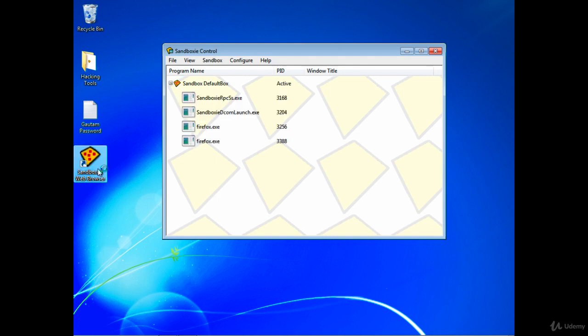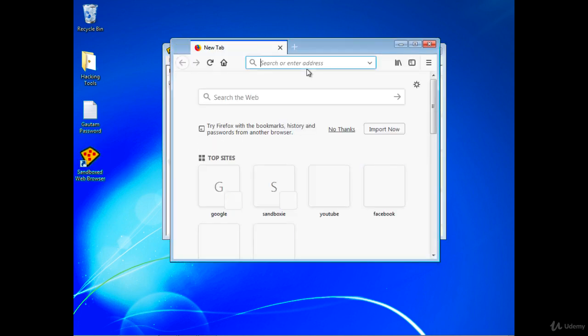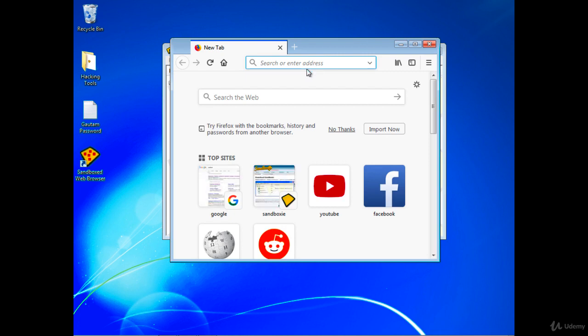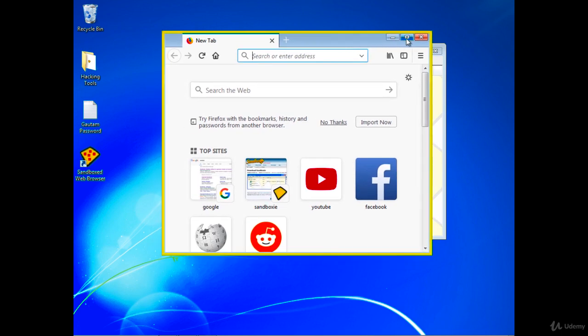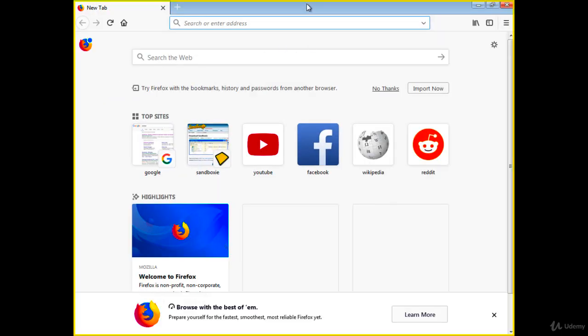So this is the Sandboxie browser. How will you differentiate between a simple browser and the Sandboxie browser? You can see the yellow line outside this browser. So this browser is running in a sandbox environment. If you download any malicious code here or click on any malicious link, your system will be completely safe.